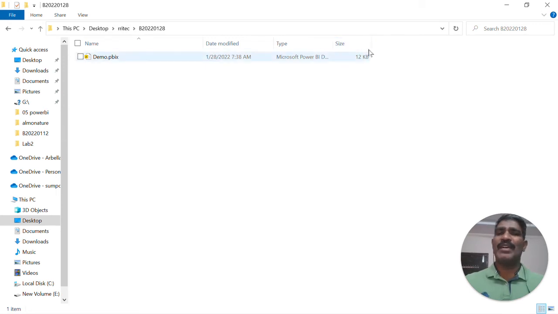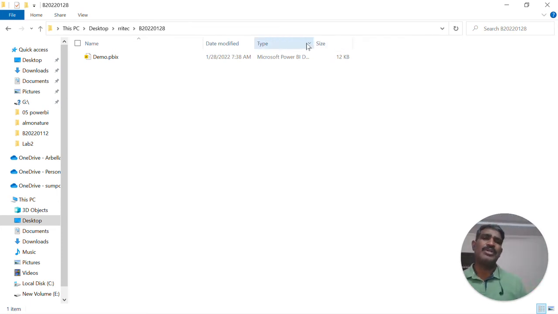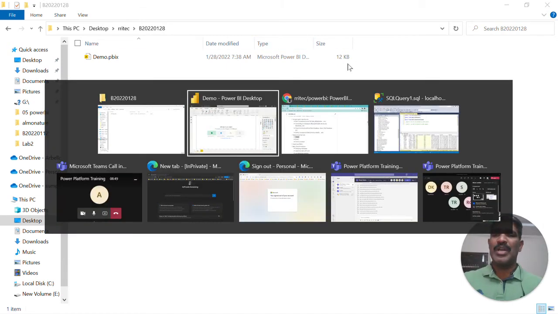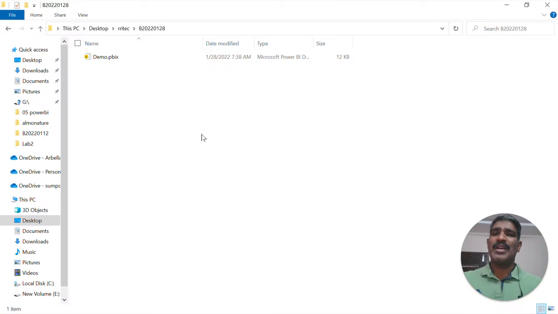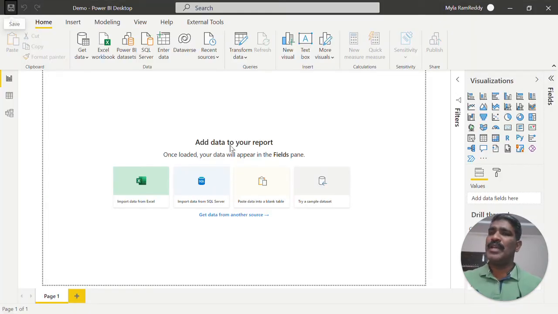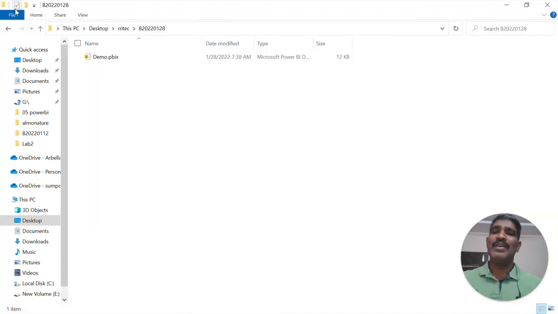What is the size of this file we are seeing? 12 KB. By the end of our class, we are going to see around thousands of KB. Why? Because whatever work we do here, the moment you click on save, it will physically be stored here. That means we are trying to develop a file.